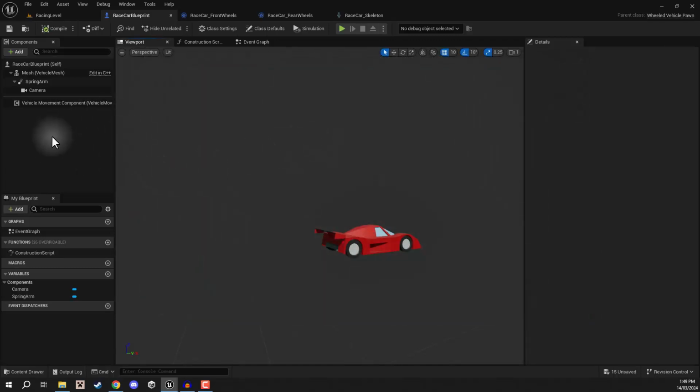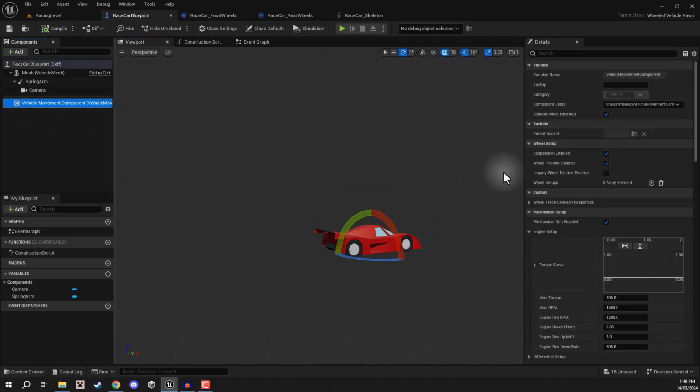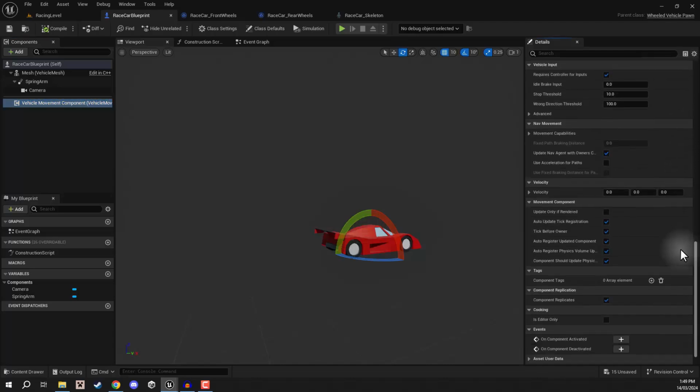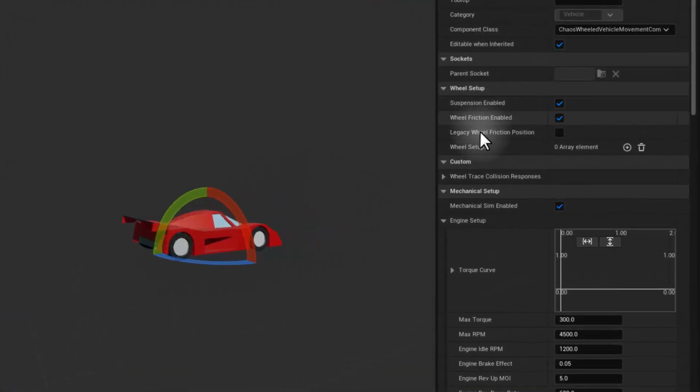So what we're going to do is select our vehicle movement component and go over to the details panel, and you can see there are a large number of different settings here for us to modify. We're going to go down to wheel setups, and basically this is going to define each of the wheels for our car.